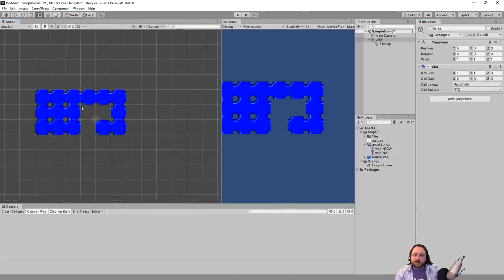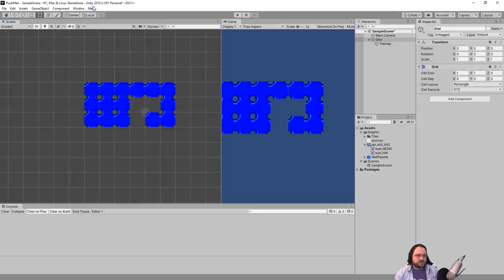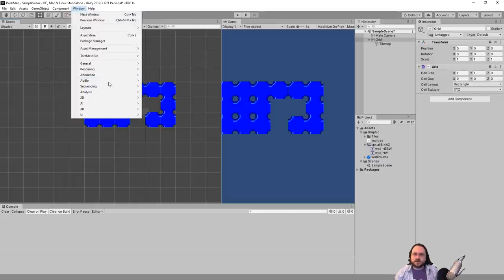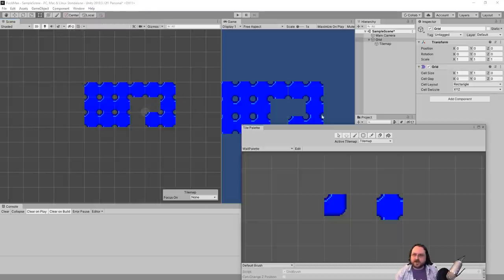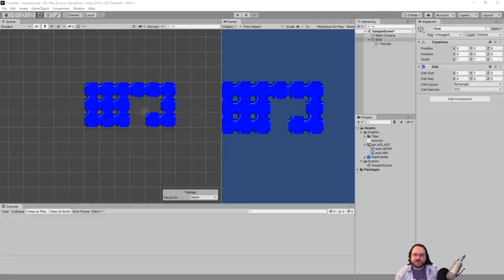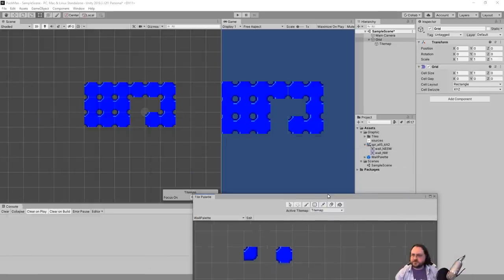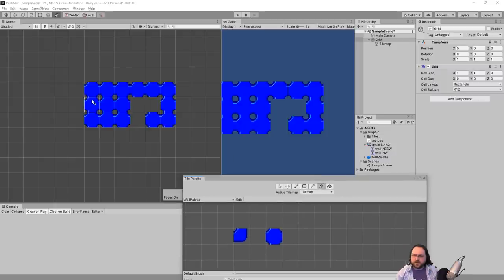So now that we have our tile size correct, I guess I closed that. Let me reopen my tile palette over here. Let me just shove it onto the other side of the monitor. Let's do a little drawing. Actually, hold on. Before I shove it over, let me just shrink it down a little here. Let's erase a little. Let's do this.